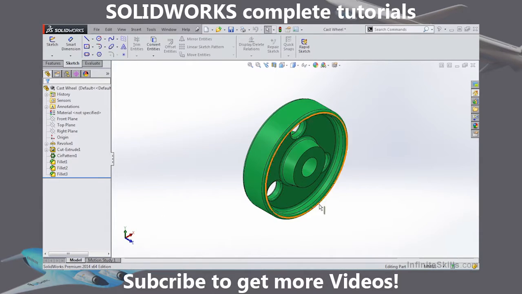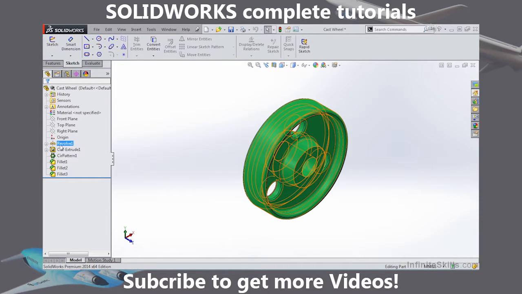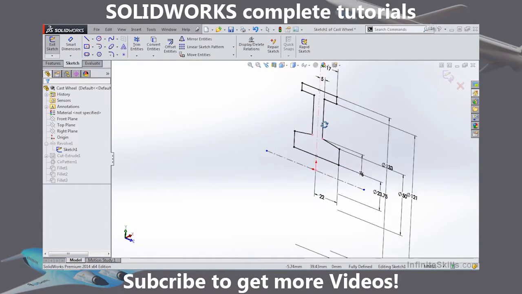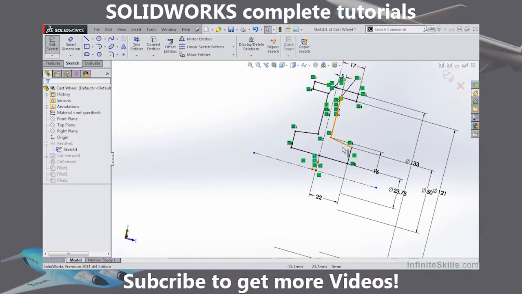In this part of the cast wheel, notice we have a round feature. It would make sense to use the revolve feature. Once again, that revolve feature would not be possible without a 2D sketch. If I edit the 2D sketch, you can see the profile for that cast wheel. So it's really important to create good, clean 2D sketches.